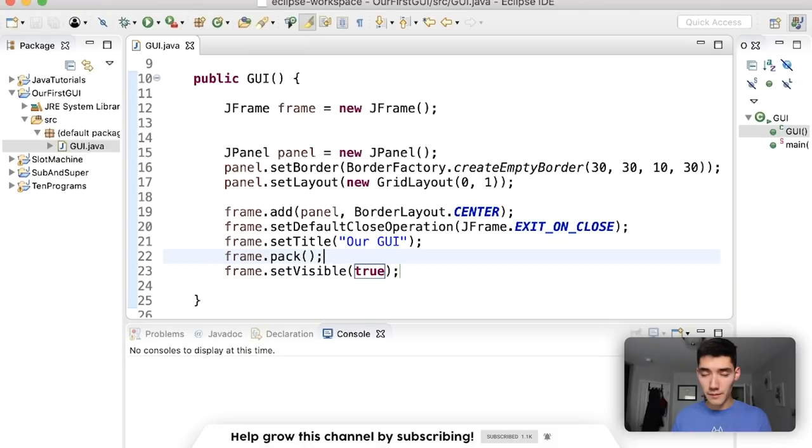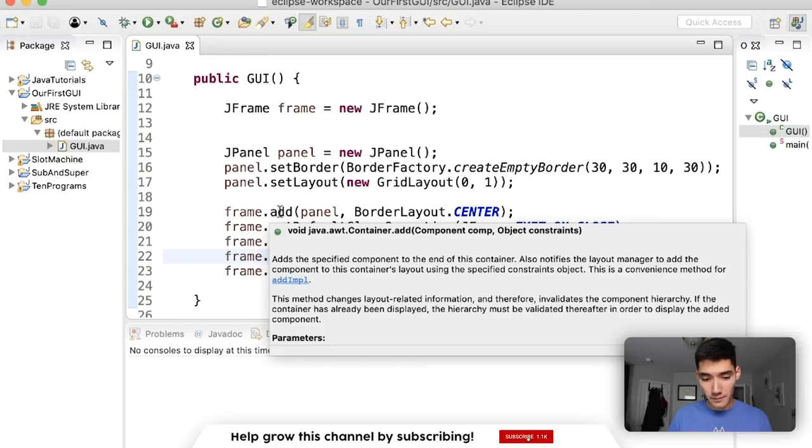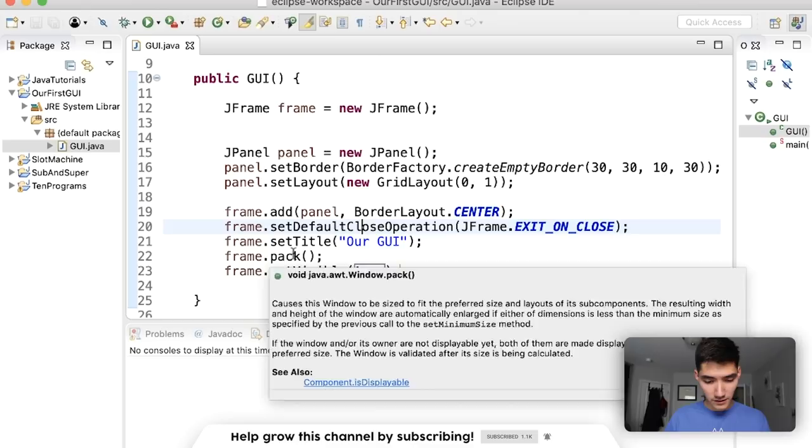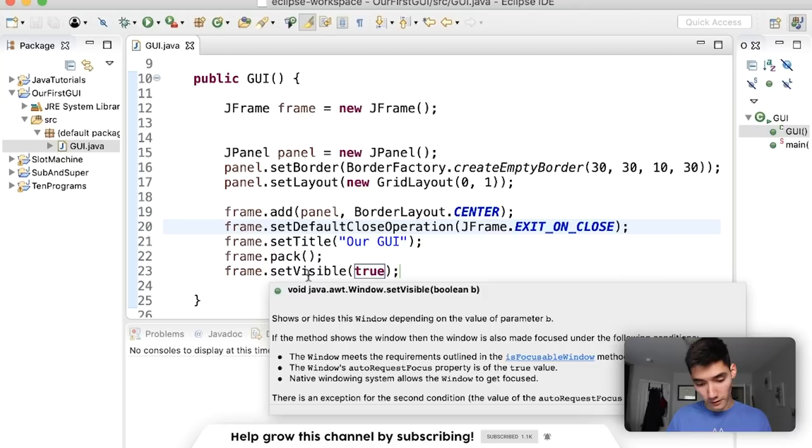You'll see when using objects, there are kind of best practices. And you'll see that sometimes you'll have to do multiple steps like this. So add the panel to the frame, set what happens when they close the frame with these options, set the title of the window, the frame, set the window to match a certain size, and set the window to be visible and in focus. So that's all this is. Don't feel like you have to memorize all this or how I got this.